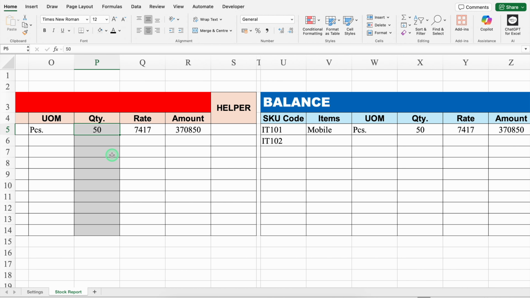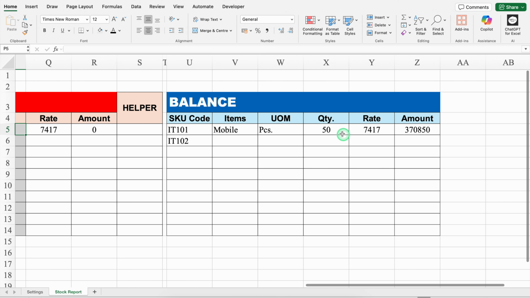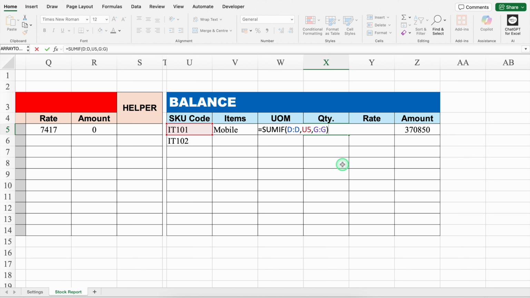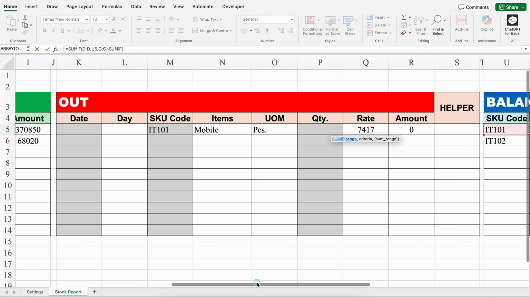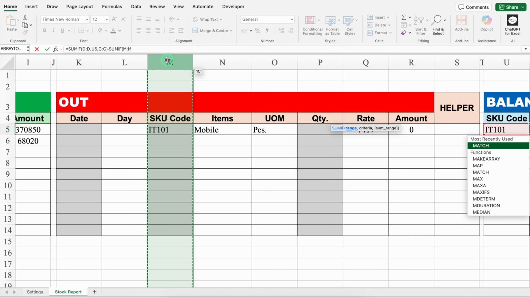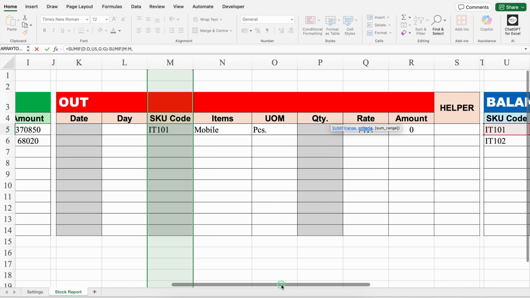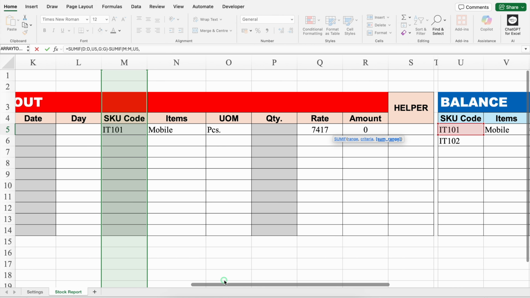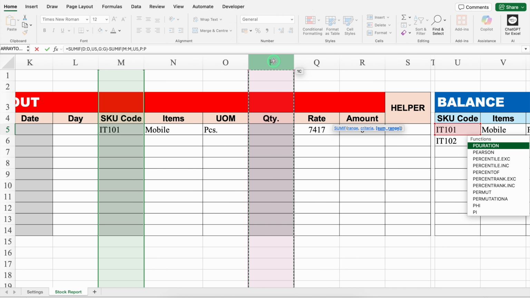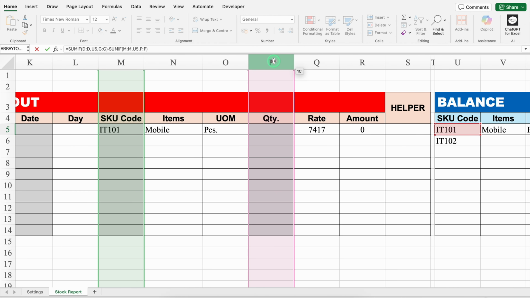Let's delete quantity from out. Let's come to right side. We'll click on balance quantity, that is 50. We'll double click over here. We'll come in the very end. Minus, we'll insert one more sum if. Sum if, bracket open, range. This time we will go to out and we'll select SKU code from top, comma, criteria. Let's go to right hand side and let's click on first SKU code, comma, sum range. We'll come to left and we'll select the quantity of out. We'll close the bracket and we'll hit enter.